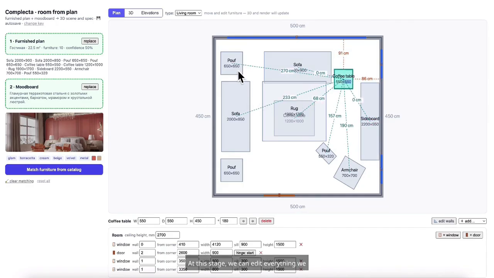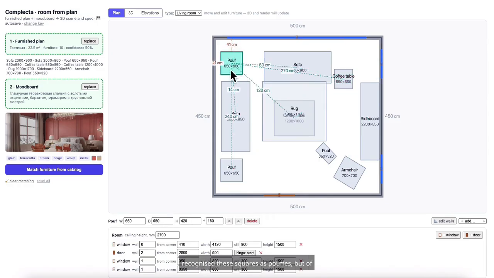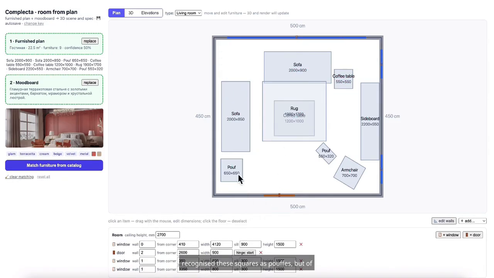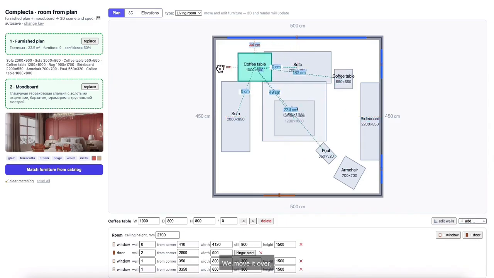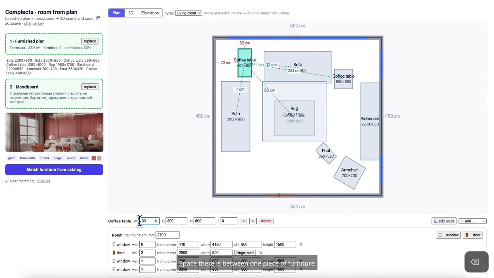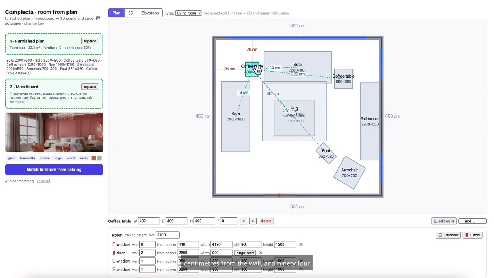At this stage, we can edit everything we need because, for example, the system recognised these squares as poofs, but of course they're not poofs, they're coffee tables, so we'll just add them manually. Coffee table. We move it over. We can see how much space there is between one piece of furniture and another. For example, the coffee table is 70 centimetres from the wall and 94 centimetres from this sofa.